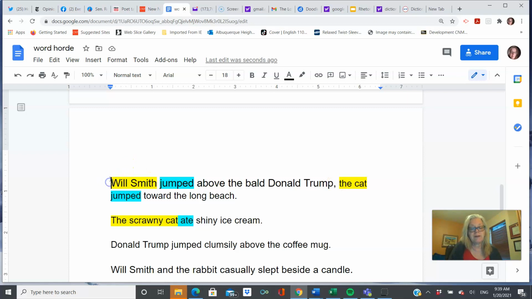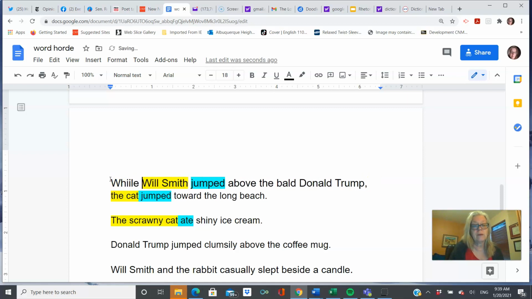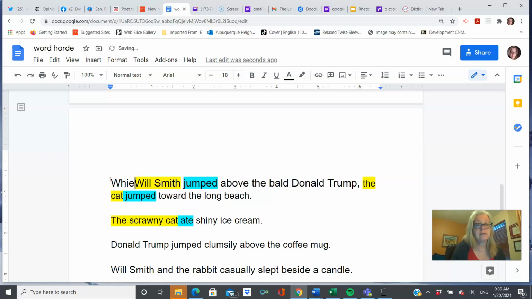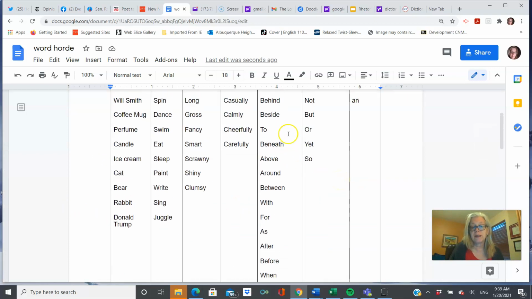If we put that because back, or we could use a different prepositional word, we could say while Will Smith jumped, the cat jumped, okay, that works. Or after, any of these prepositional words will turn this into a dependent clause. Let's go look at those prepositions again.